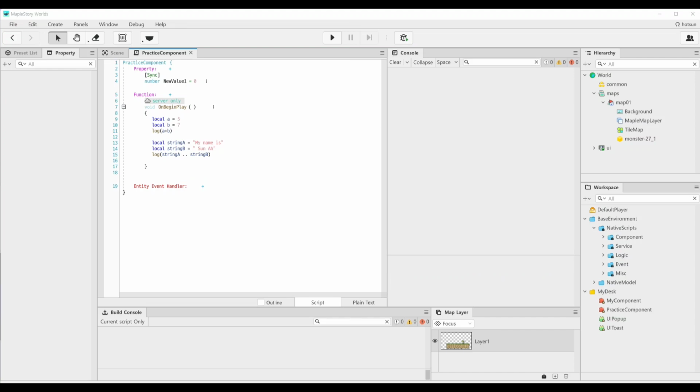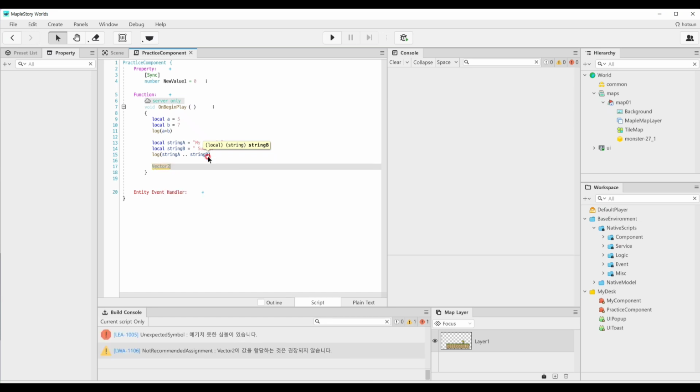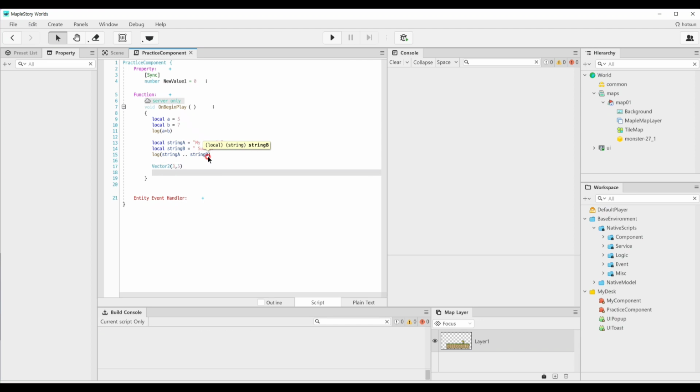And next, and lastly, there's something called vector. Vector is usually used for positions. You can just set up numbers, change vector 2, 6, 7, something like that. And I'll show you later on when to use vector.